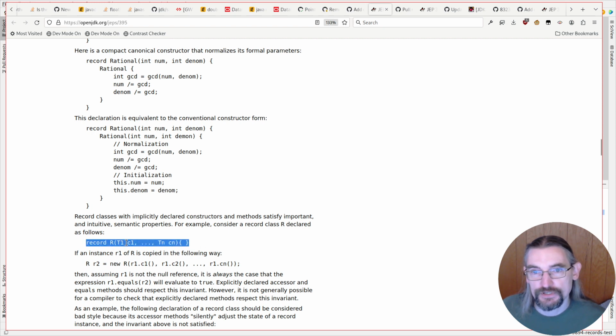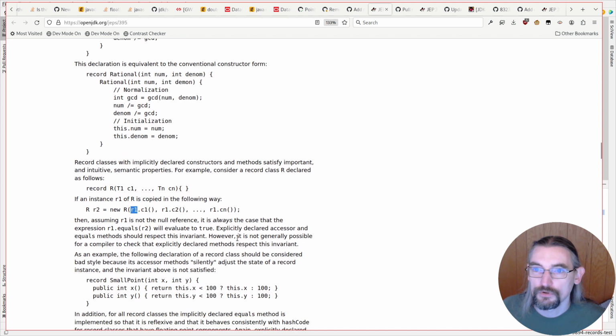Record T1 through Tn. If an instance of R1 is copied by doing this, then assuming R1 is not null, it is always the case that that one equals that one. Cool. It is not generally possible for the compiler to check that explicitly declared methods respect this invariant.